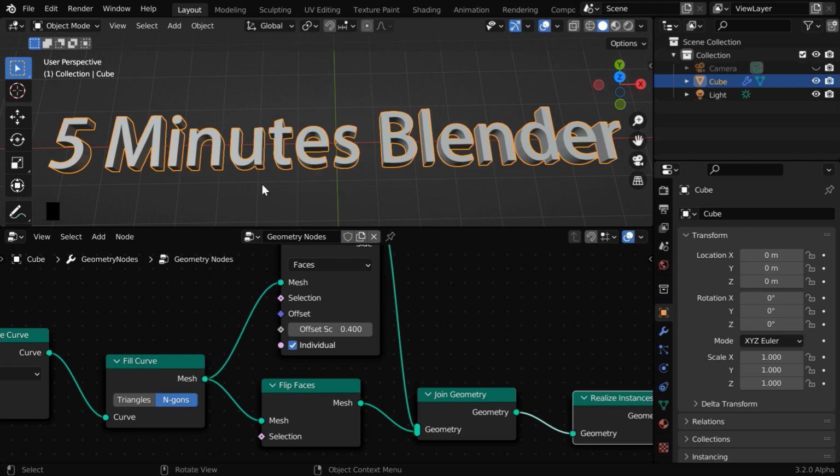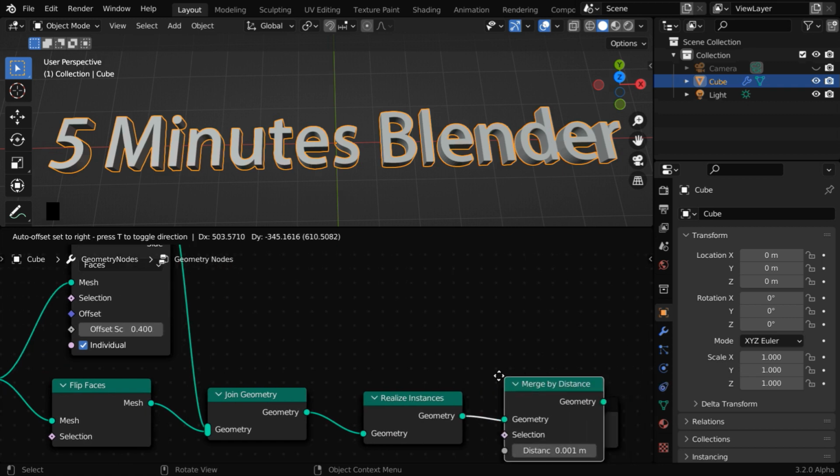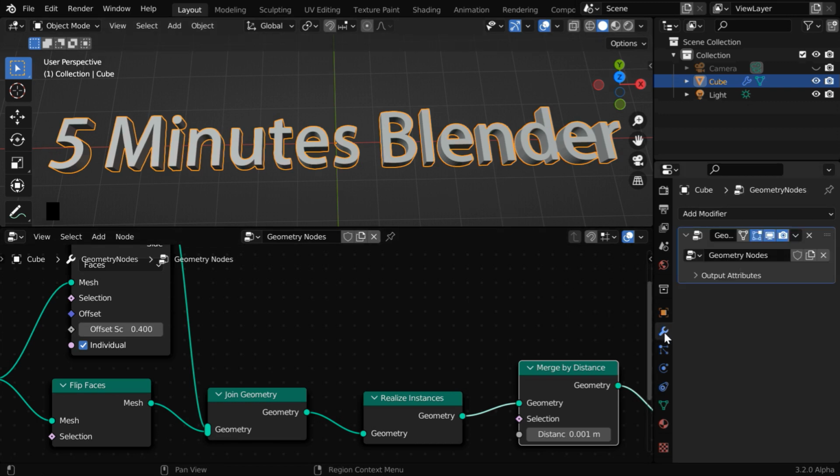And we have to also ensure that there are no duplicate vertices created in this process. So go to the Add menu, and under Geometry, add a Merge by Distance node, and place it at the very end, after all other nodes. You can change this distance value as suitable. The text field is now ready, so let us go to the Modifiers tab.